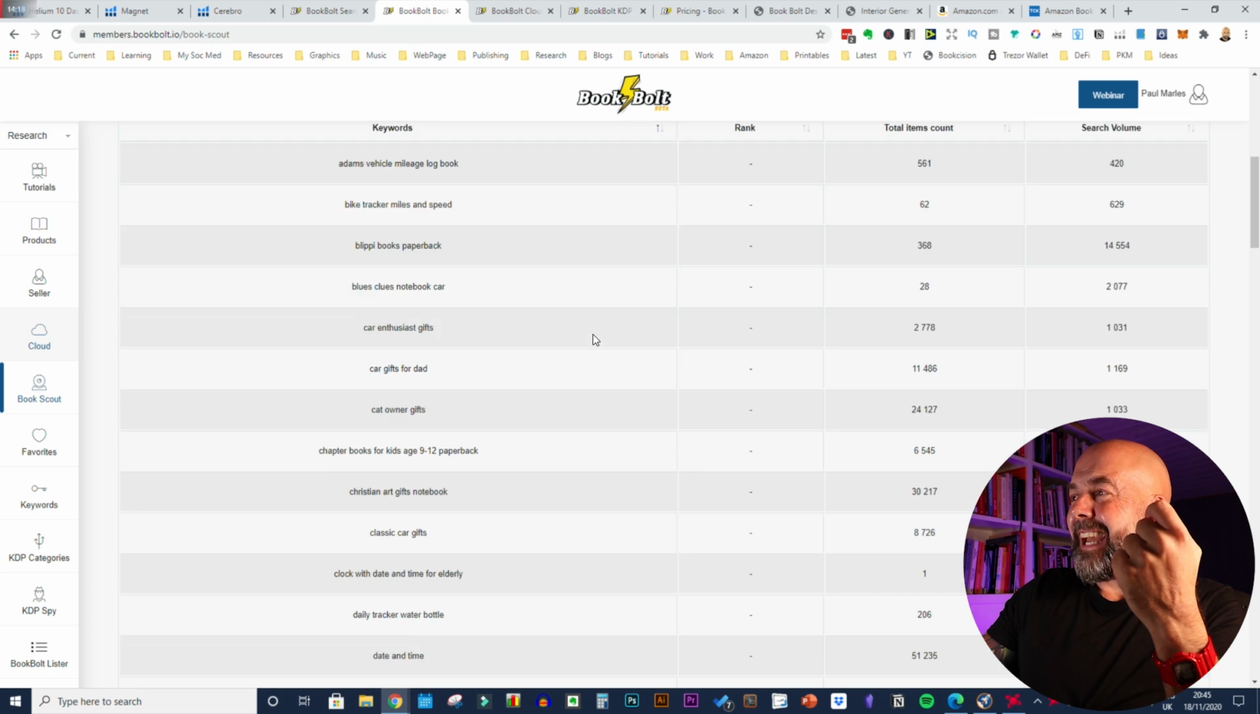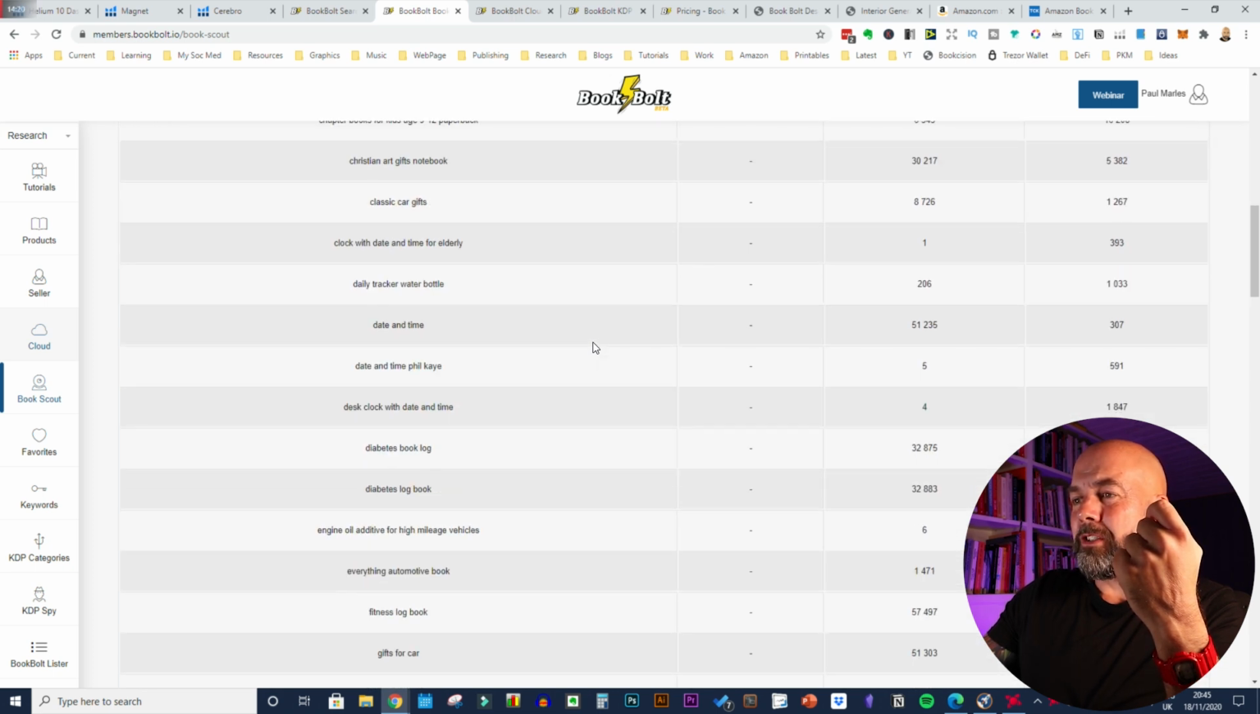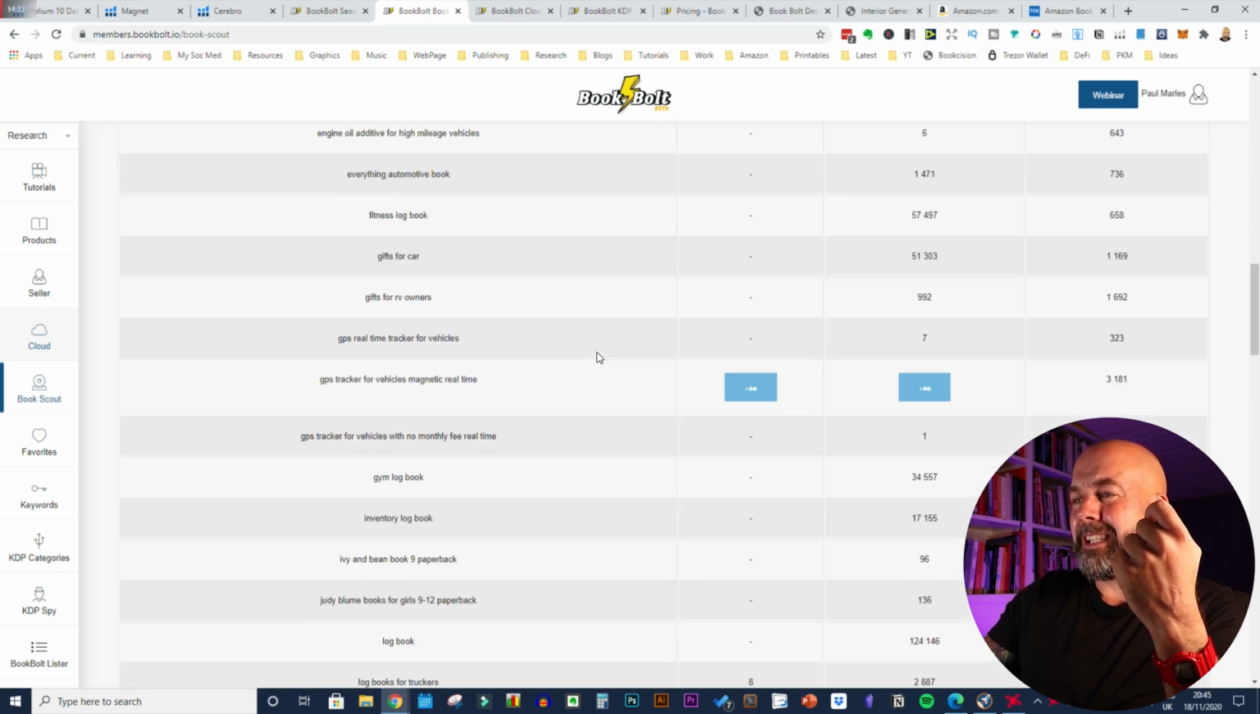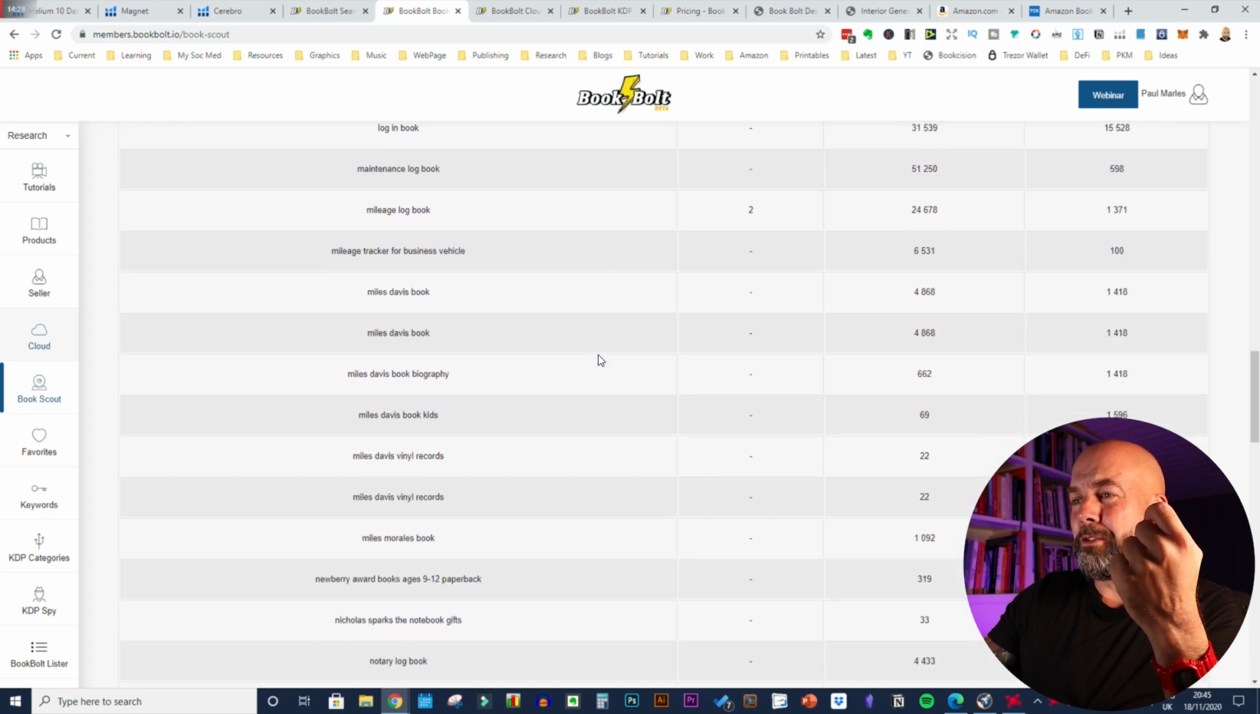Now, BookBolt also has a reverse ASIN lookup, which I did here. But again, a lot of the keywords I didn't like, and they seemed irrelevant to the actual book. So I'm not fond of that feature on BookBolt. Now, the next thing to look at is niche research. And that's where BookBolt actually wins hands down.